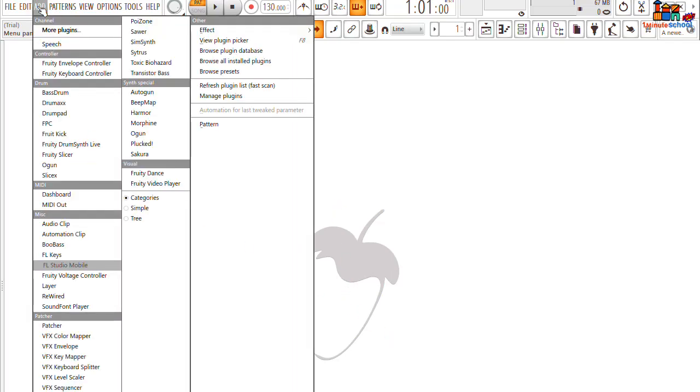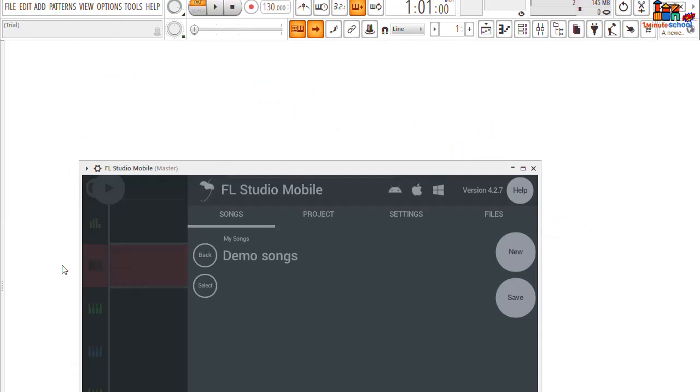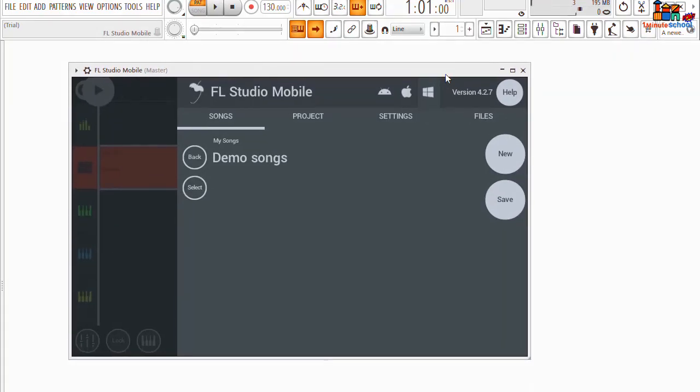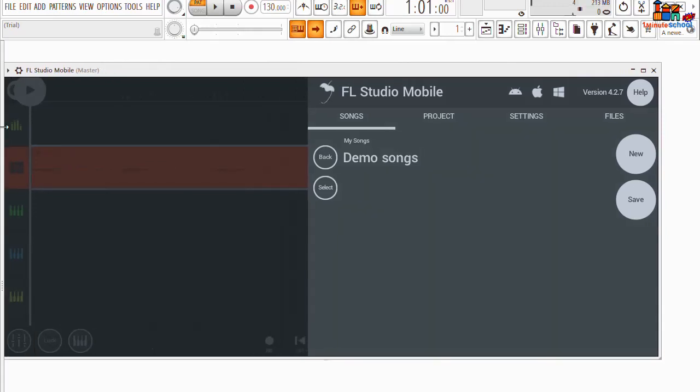Now click on the add button and you can see a menu bar like this one. Now scroll down and click on the FL Studio mobile. Now click on that. Yep, it's done. You can see that it's already working as an Android device.